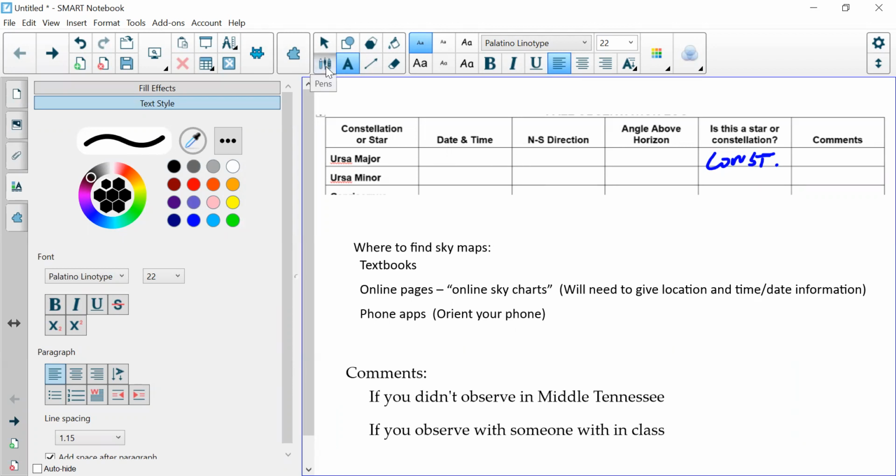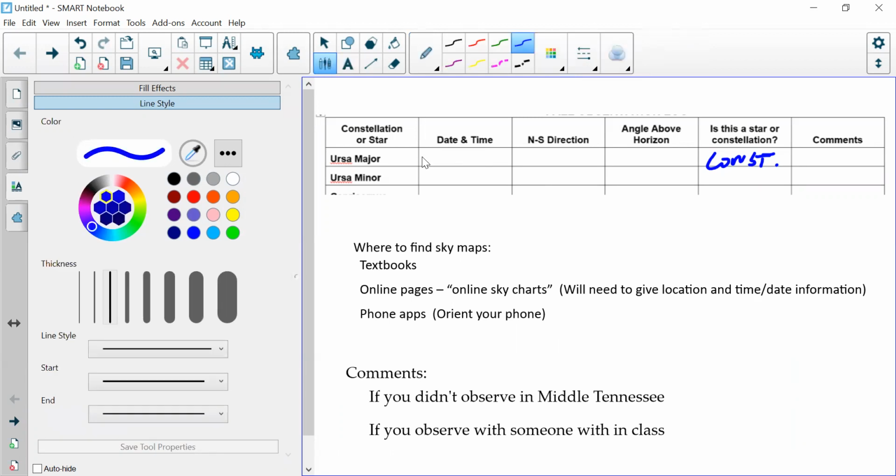So let's say that you go out and observe, I don't know, on September the 31st, which of course there's not a September the 31st, and you do that at 9:30. So you want to put in that time and that date there, right? We do need the time as well as the date because the sky would look different at 11:30 than it would at 9:30, say, right?